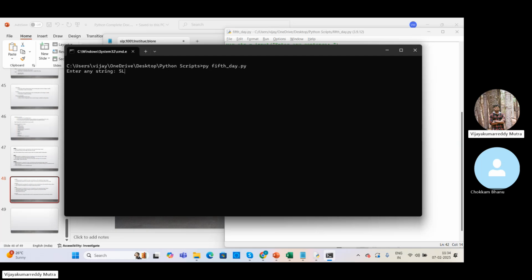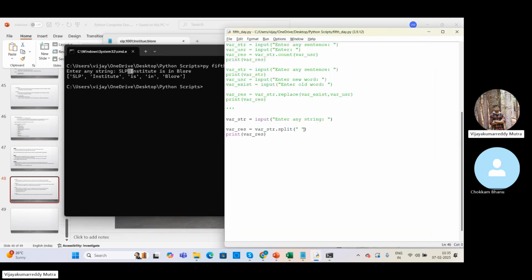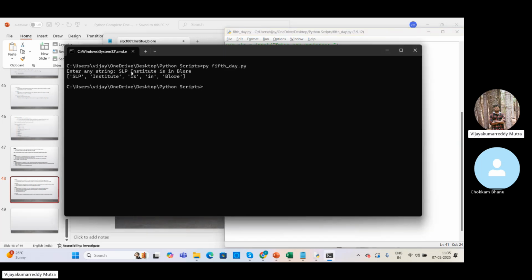Now I'll just give the same previous one only. See, earlier I had given one complete string only. This one is a complete string. Now it has split all the words based on the space, because here after split, the condition I've given is space, right? So that's why it will remove the space and take each thing as one word. SLP one word and Institute one word like that.